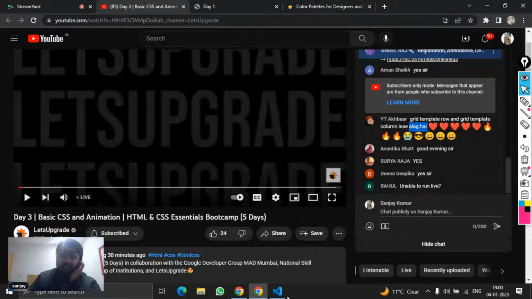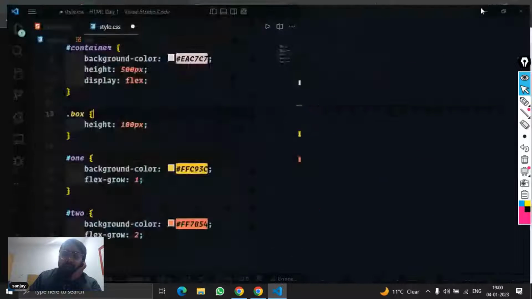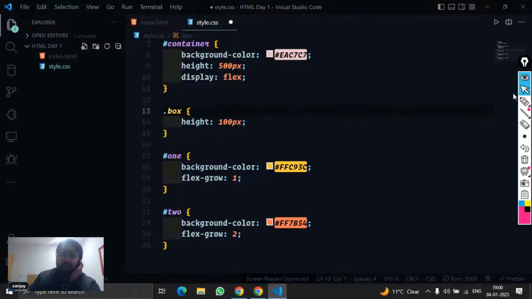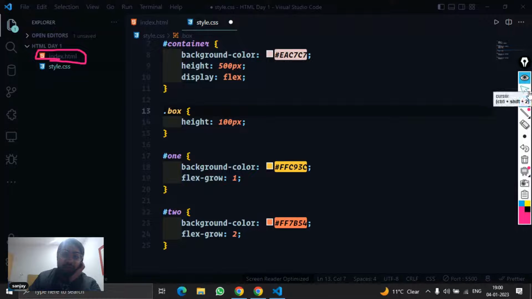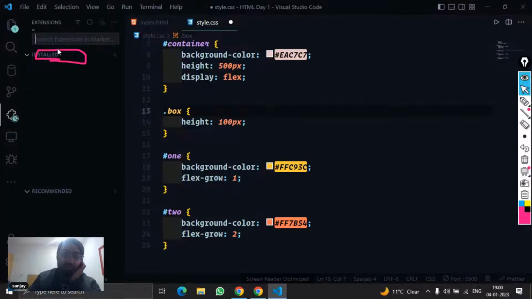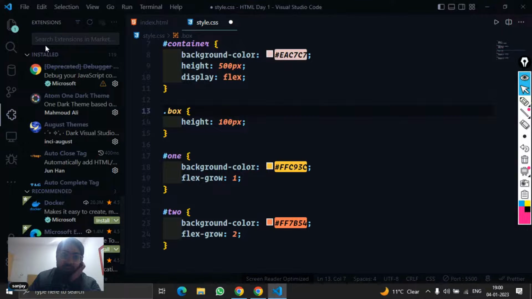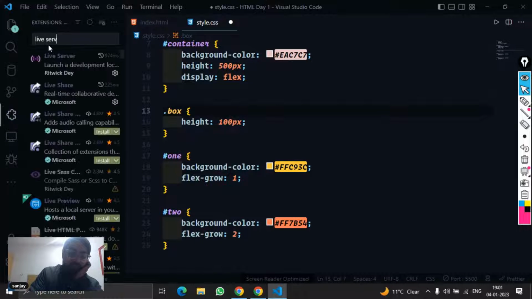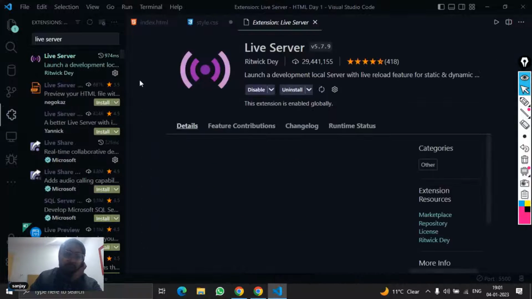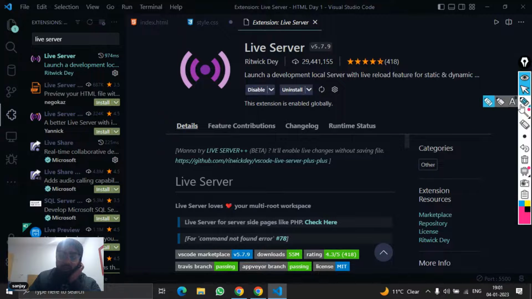Unable to run live. First thing, just check if your file name is index.html. It should be index.html, otherwise it won't work. Then you have to install the extension Live Server. So just install this extension, Live Server, this one, and you will get a button here, Go Live.